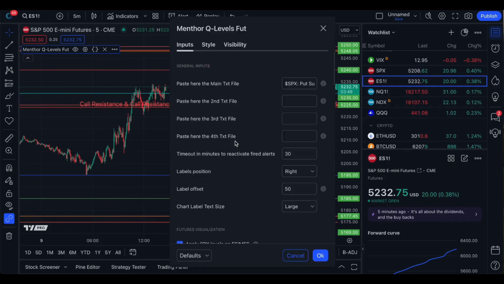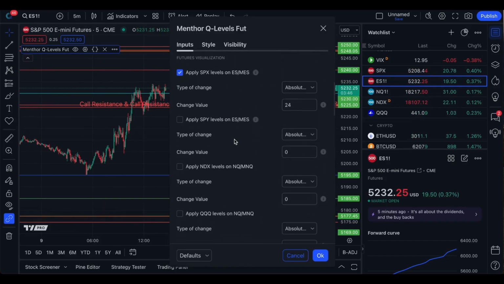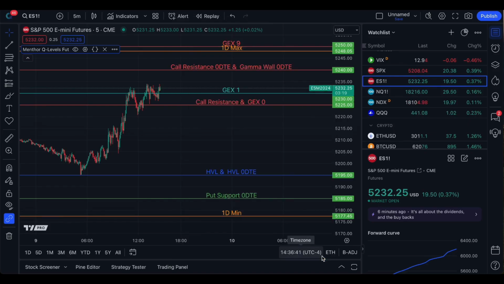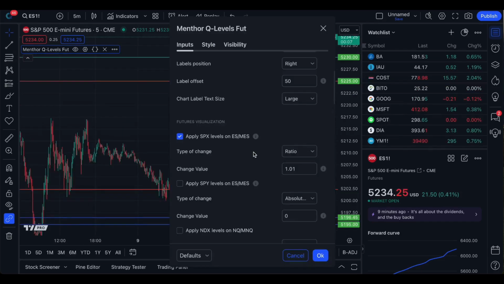So that is great, but how do we calculate this ratio or spread? The spread is calculated by doing the conversion of ES1 minus SPX. The ratio is calculated by doing ES1 divided by SPX. So the ratio would typically be something like this, 1.01. So there are a lot of people who ask, okay, how can I modify this and how can I keep that updated? So these ratios and spreads can change throughout the day, right?